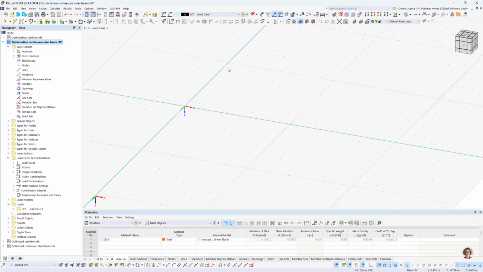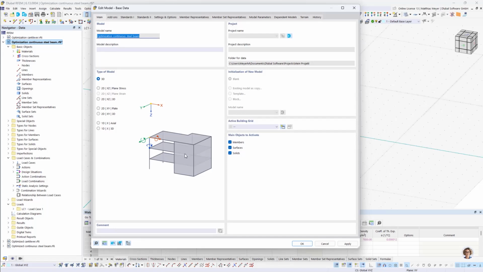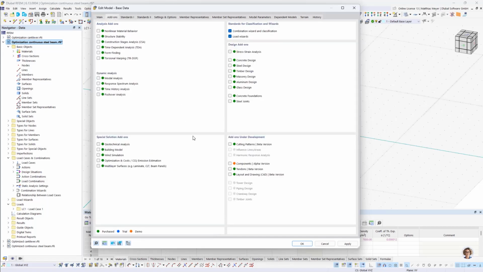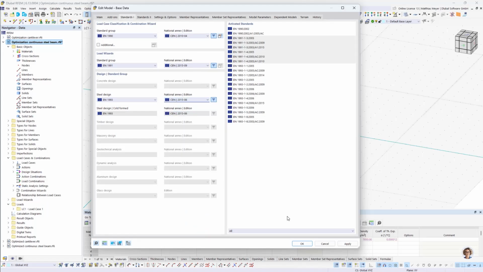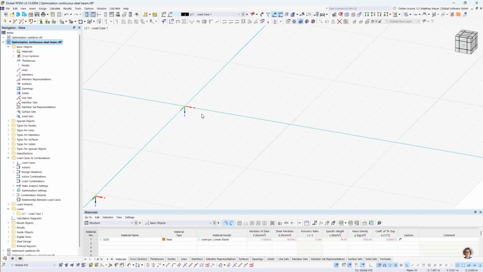So first of all, we have to activate our add-on. We're going to do this at the base data interface. Until recently, the add-on was here on the right side. Now it's on the left side. We activate the checkbox. We also want to activate steel design, and we're going to choose the recommendations of the CEN. And click OK.